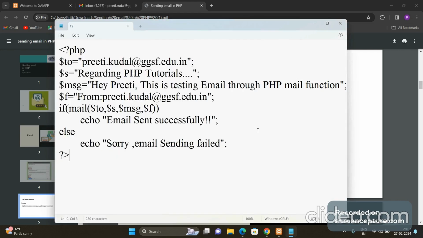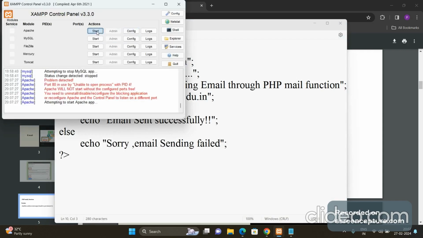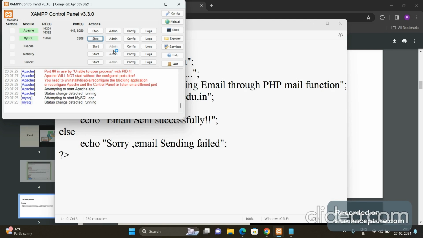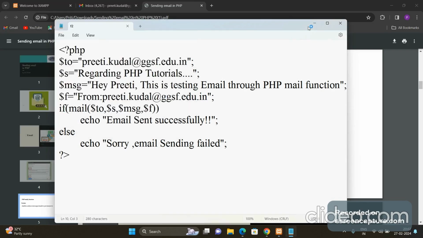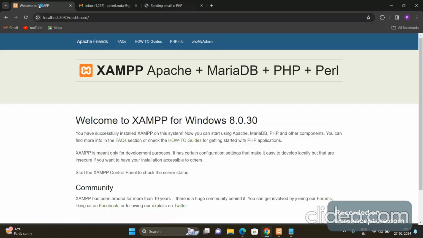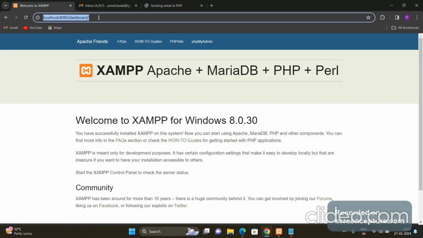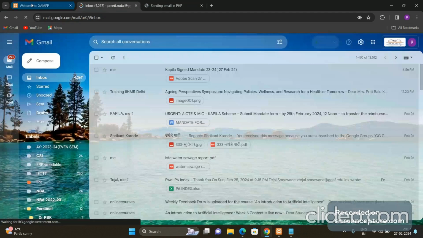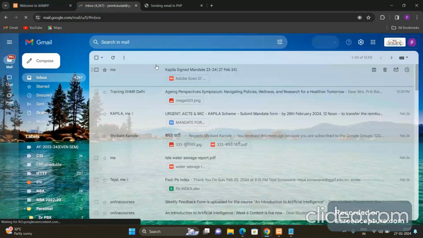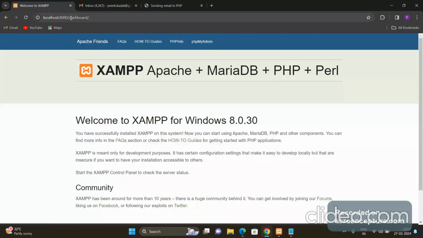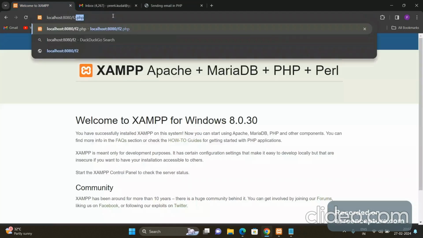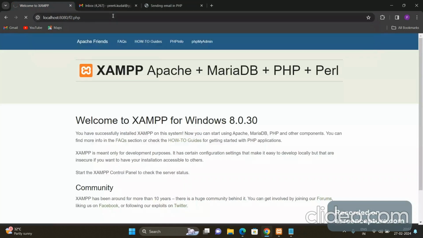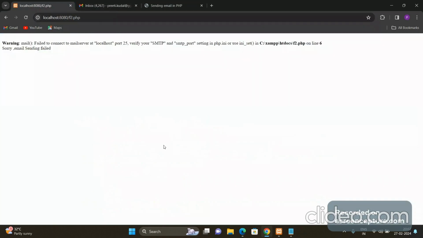and we will start our XAMPP control panel, which will start our Apache and MySQL services. We will jump to our localhost 8080. Localhost has started. I have kept my email ID open over here. This is the current scenario of the email ID. Now we have to run our PHP file, that is f2.php. Now let's see what it shows.